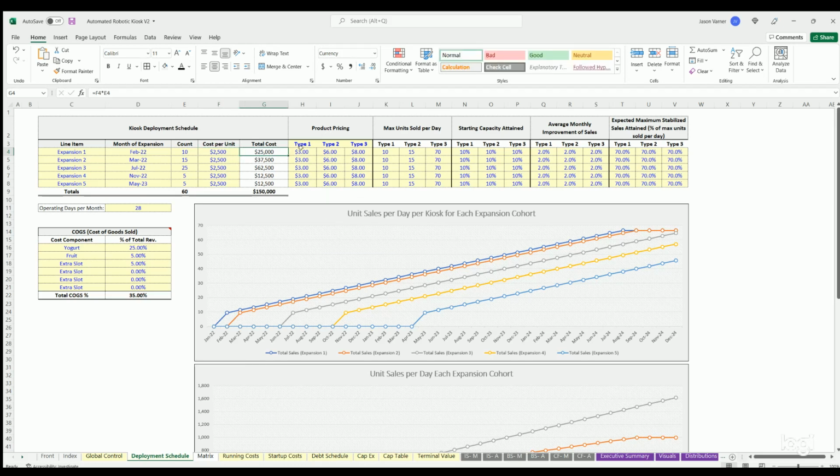You could define up to 3 items that you're selling out of the kiosk. And if you have more than that, you can do averages, like category averages. So for each expansion, you can do different pricing. If you have different locations, or it's a little bit of a different product mix, you can adjust the pricing on each of those, the count that you're doing with each of them, the start months, the cost per unit, and then max units sold per day.